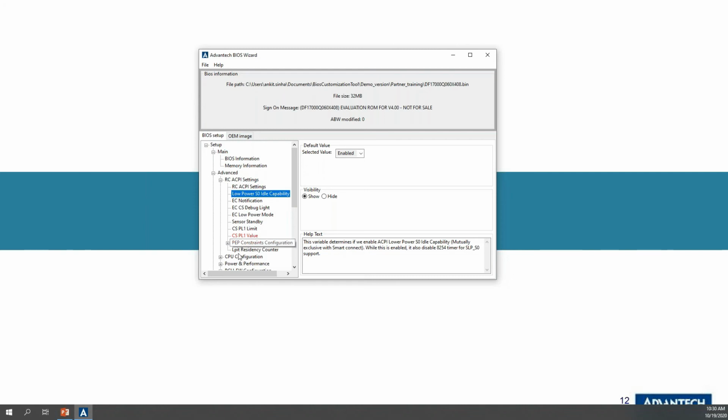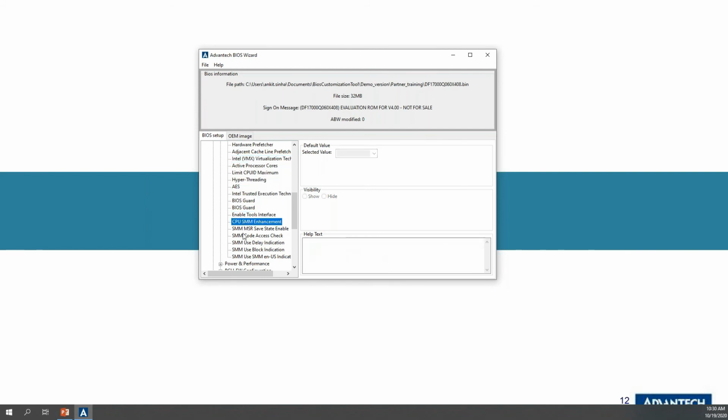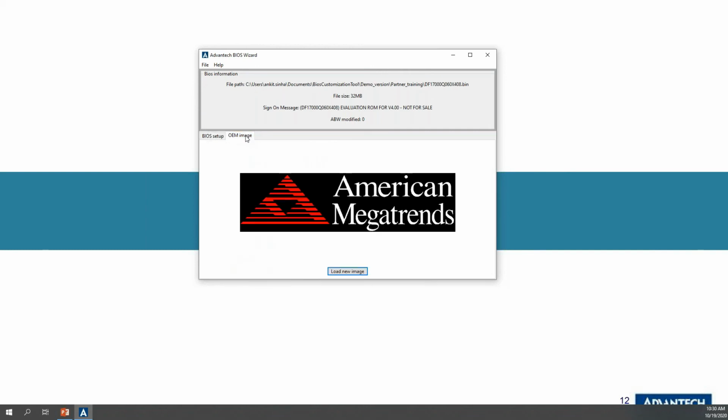While doing all these options, you can go to CPU. There are many options. We don't need to go through all the options, but just to show you that you can access all these options here. Let's go to the OEM image. When we go here, I see this is the AMI logo that comes by default. In this case, the customer has not requested us to change the logo yet, but say that we received a new request. We go to load new image.